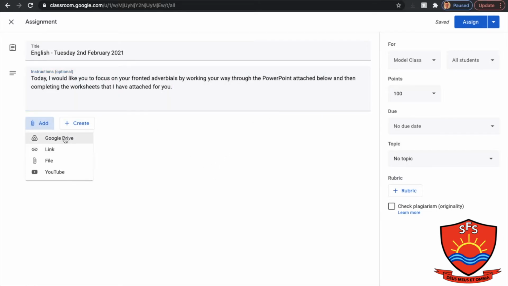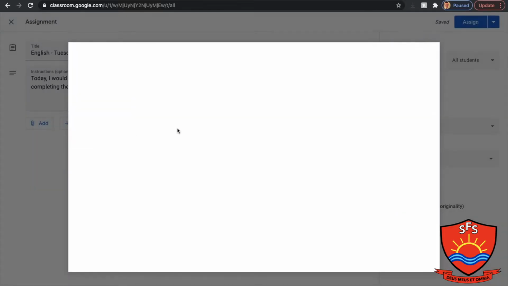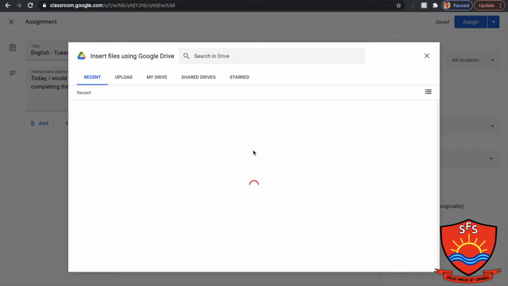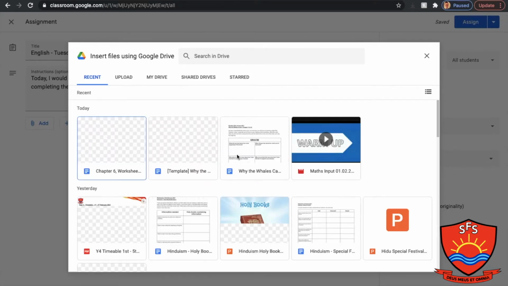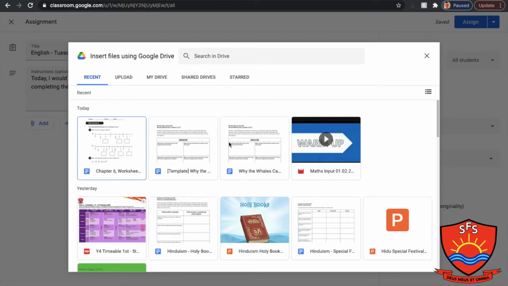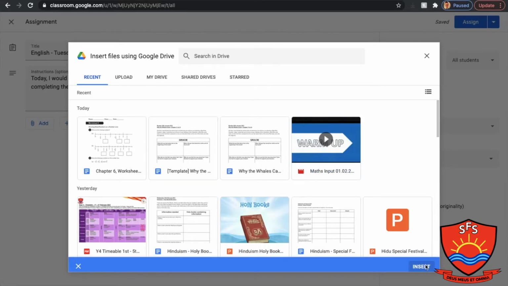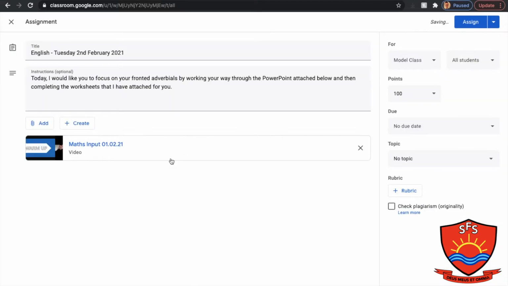Then I've got the options to add. So I've got the options to add items from my Google Drive. So if I went to my Google Drive, I could find something that I've done. So if it was a video I'd created, I could click on that video, click insert, and it would appear there. I realise that's a maths video and this is in English, but it's an example. I could also do a link.